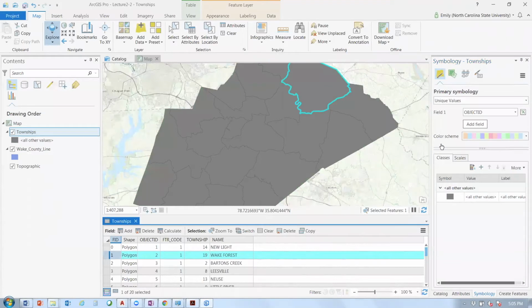You can see here, because I have Wake Forest highlighted, it's also highlighted here. It's selected. And the selection buttons are all located here. So to clear that, we can just hit clear. And you can see that the selection goes away.